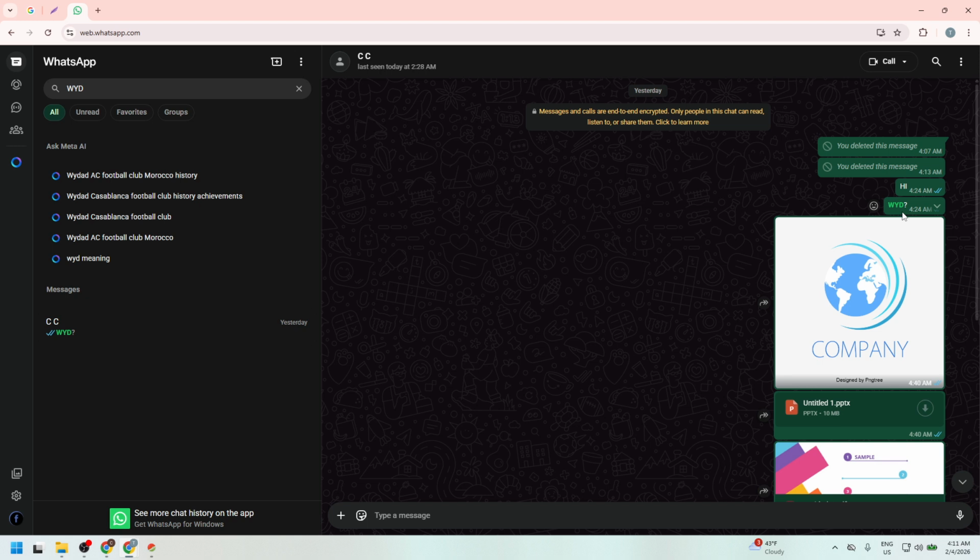To refine what you see, take advantage of the filters that appear beneath the search bar. You can narrow your results by selecting photos, videos, or links. For example, if you only want to find a link someone shared, select links to hide everything else. You can combine a keyword with a filter to pinpoint results even faster, like typing a site name and tapping links. If you don't get what you expect, clear the filter and try another, or adjust your keyword slightly.